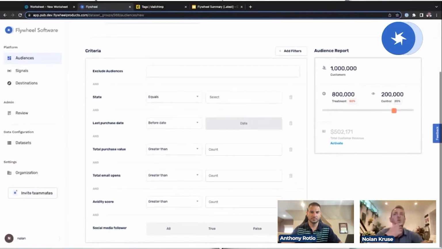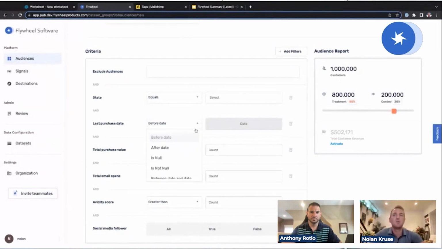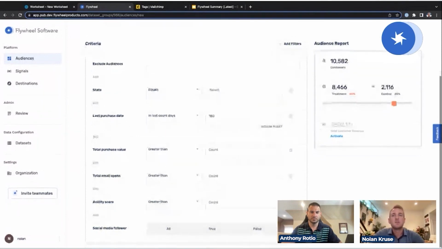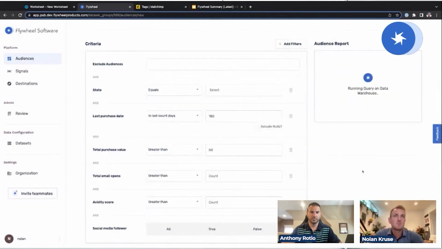And so now start to think about what's an interesting audience, right? Maybe we want to look at who has purchased something in the last 180 days. So let's start to think about recency. Then we want to start to think about monetary here. So total purchase value of greater than, we'll say, $50.